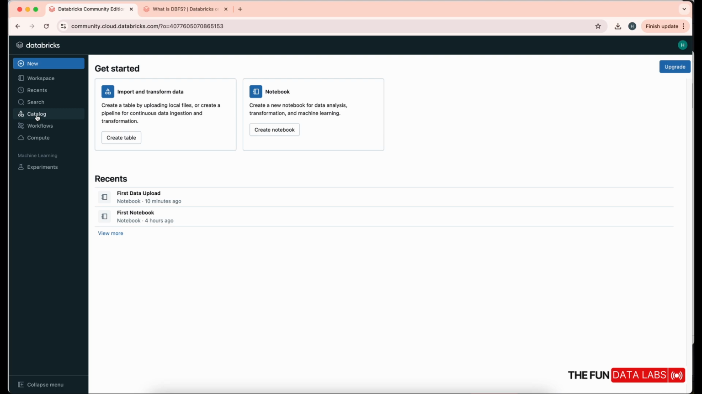First, what is DBFS? Yes, we know that it is Databricks File System, but it is a distributed file system mounted into a Databricks workspace and available on Databricks. DBFS is an abstraction on top of scalable object storage that maps Unix-like file system calls to native cloud storage API calls. As this is just the introductory or beginner level of the Databricks videos, I will just show you the basic functionality of DBFS, as I said before.